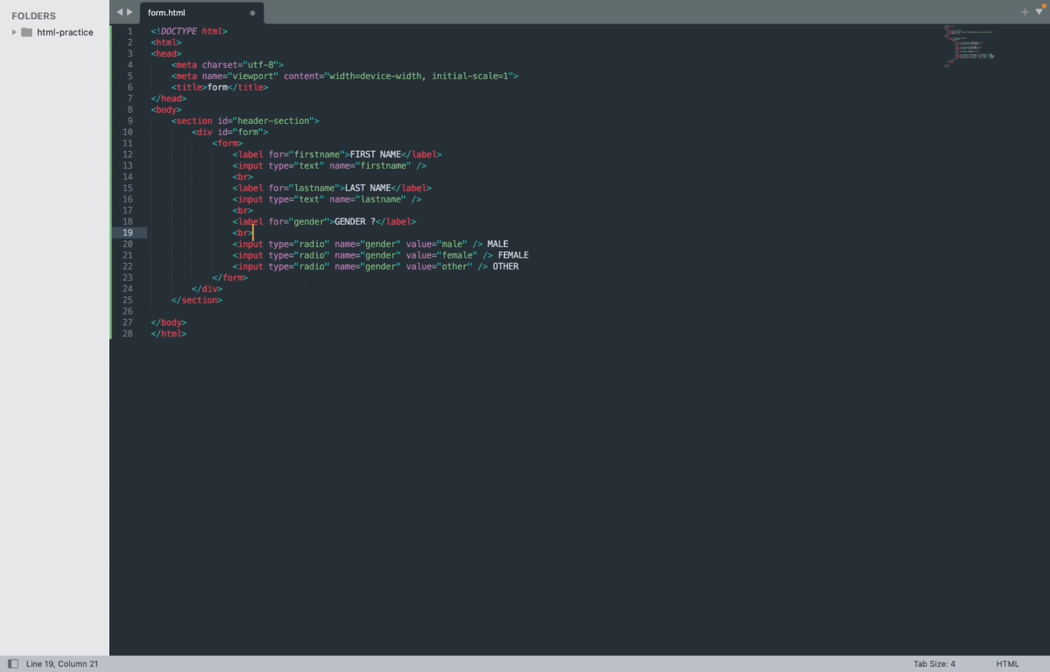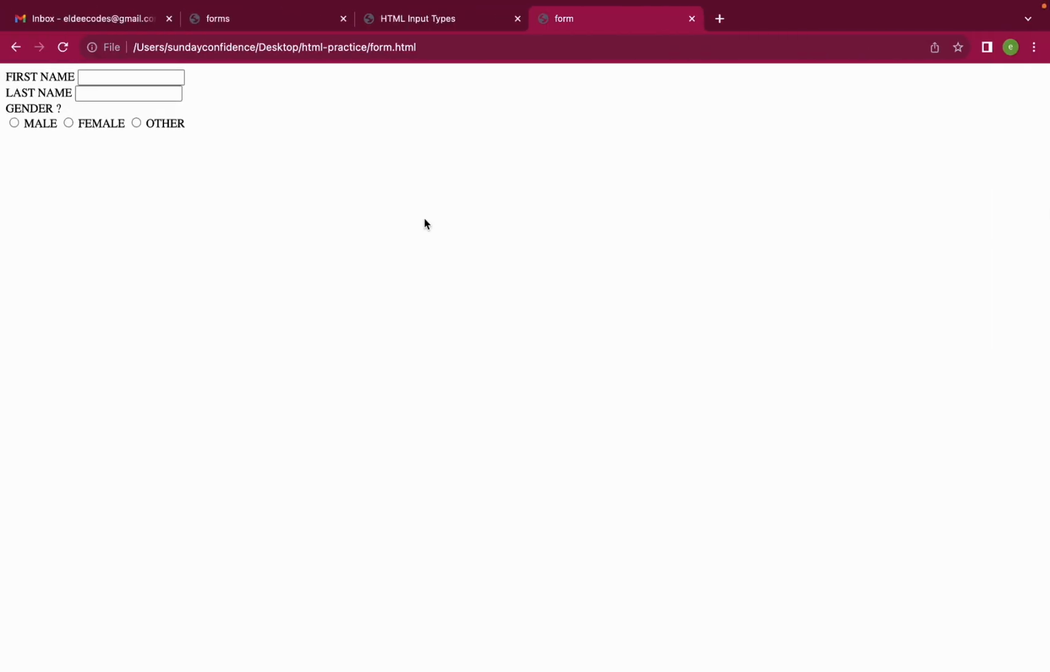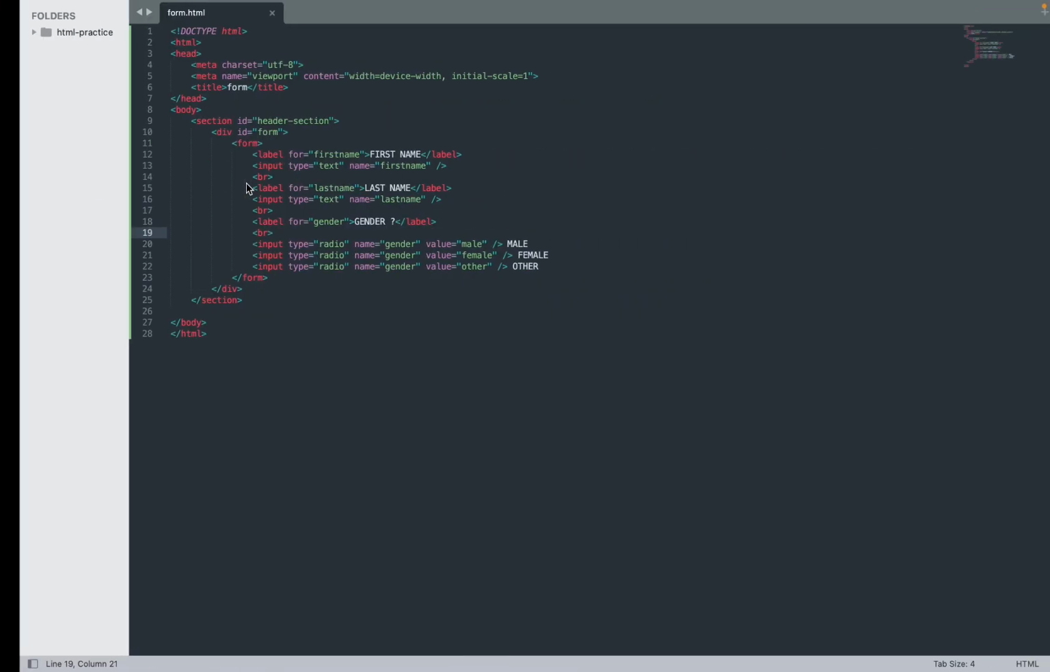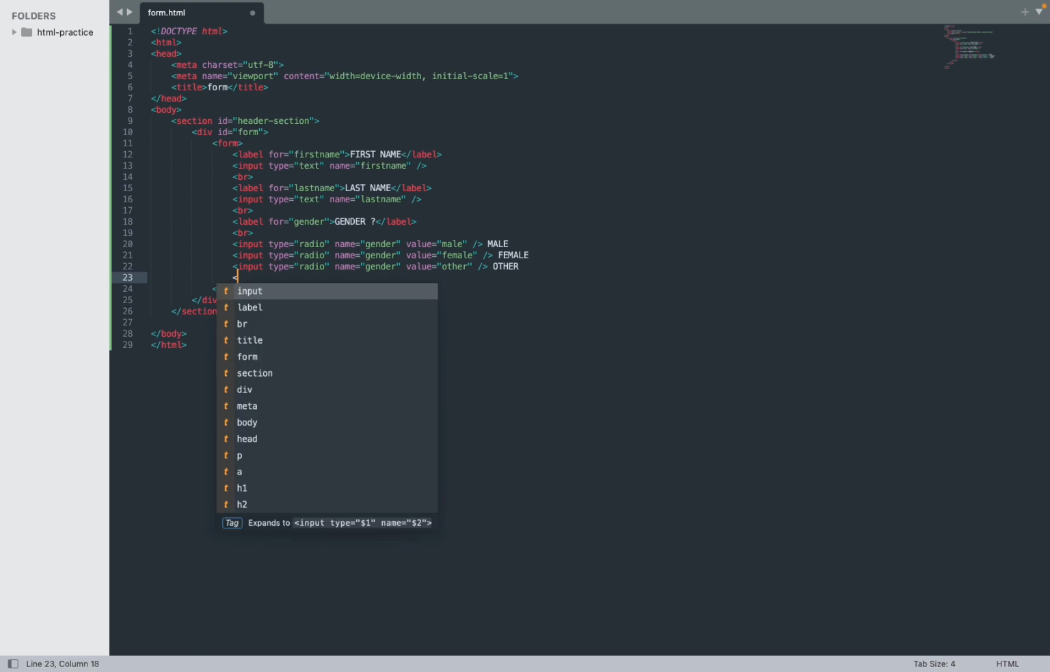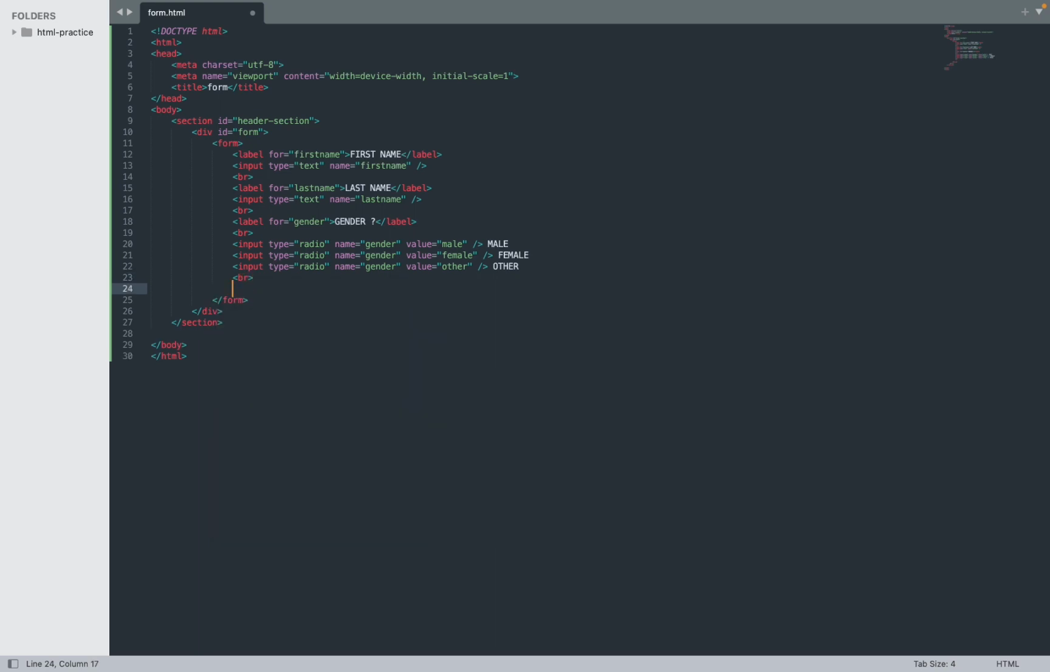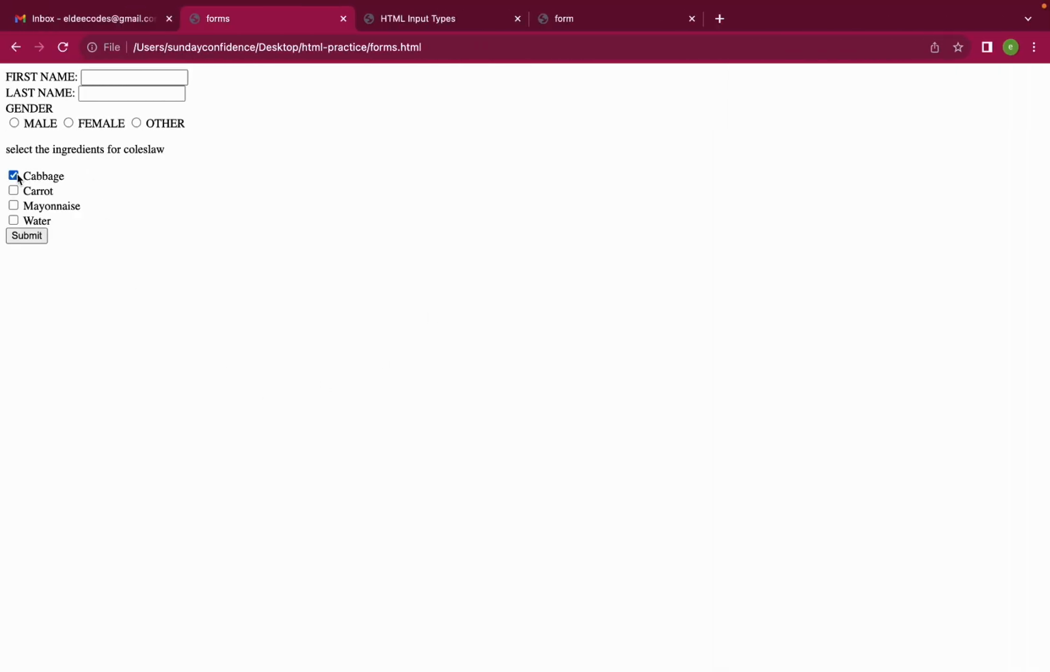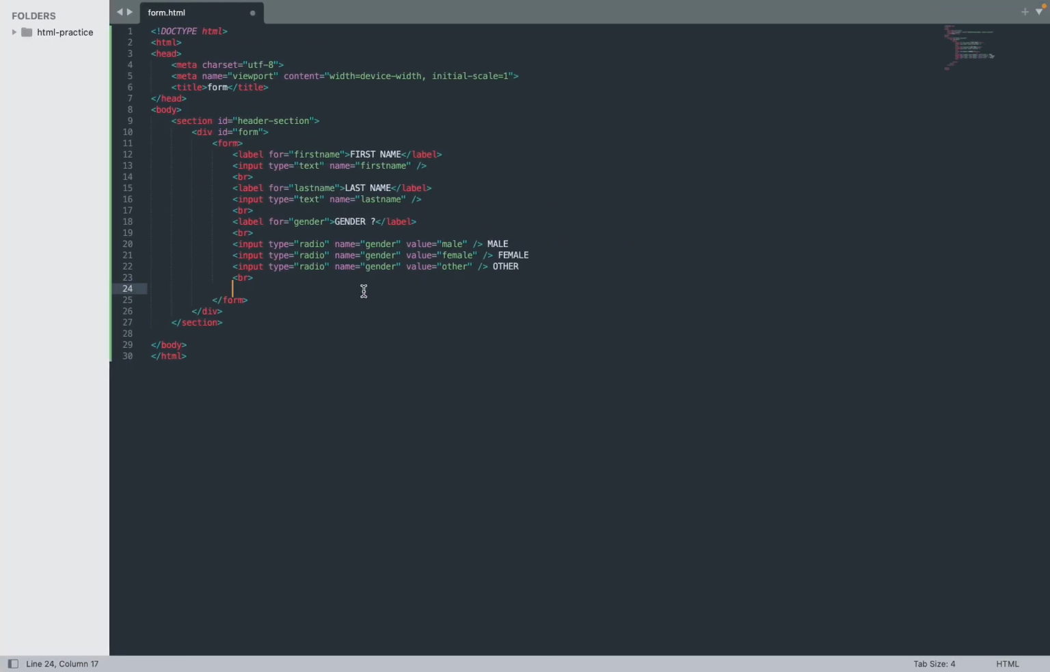So when we save and refresh, it's looking just like this. So we are also going to create another input. We are going to call that one checkbox. Just as it is written here, you can click all that applies. But here you can only select one, you can't select more than one. So we are going to recreate the same thing here.